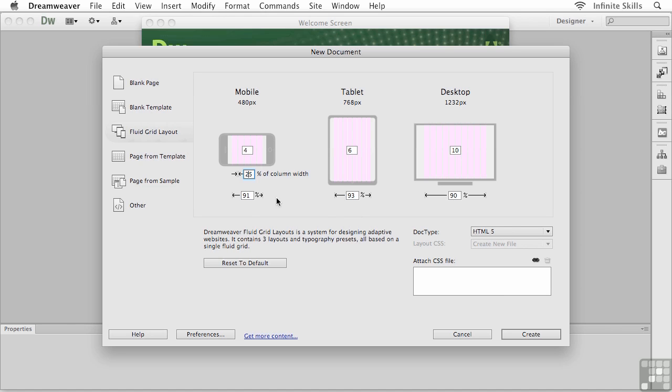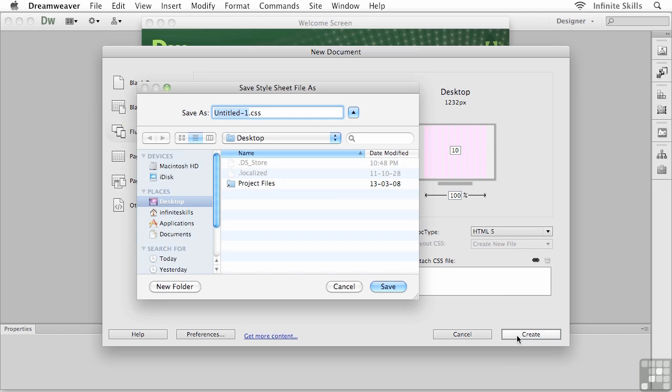So what I'm going to do here for my very brief, very quick look at this is change all of these to 100% right across the board. So that's all I'm going to do here. And then I'm going to go ahead and click on Create here down in the bottom right corner.